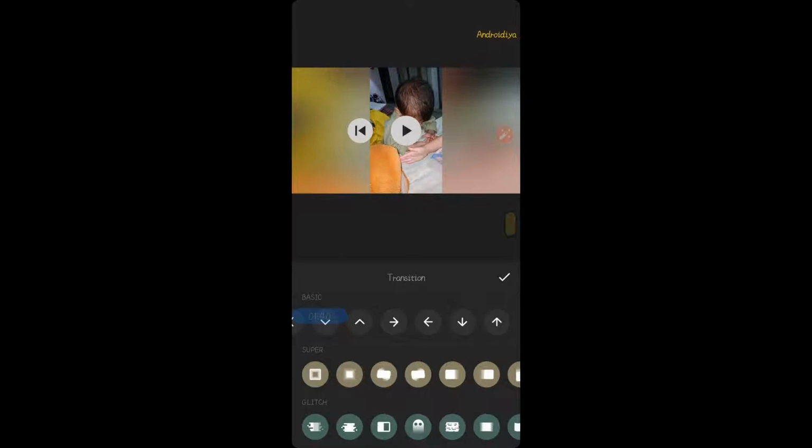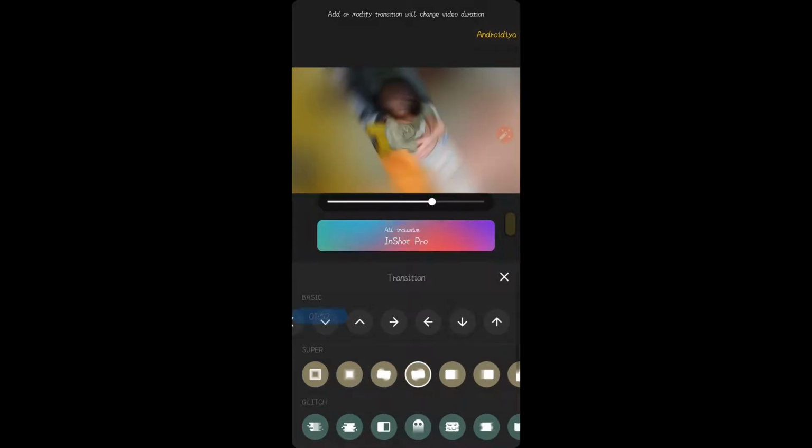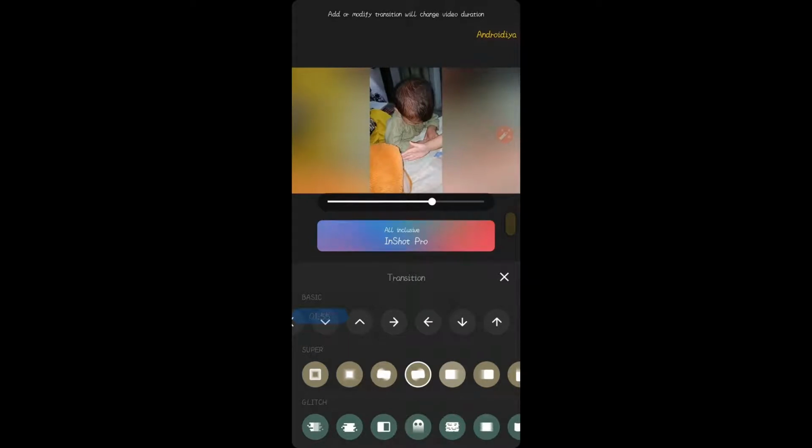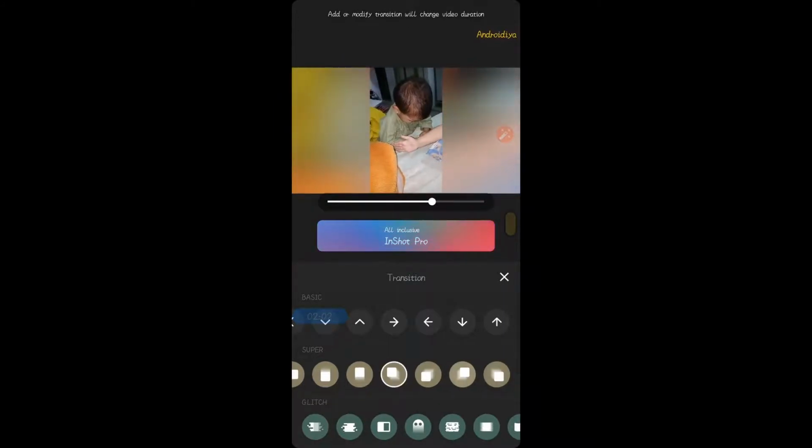All these transitions are completely free of use, but we also have super and glitch option. So super and glitch transitions are premium features. You will have to upgrade to pro version. So these are pro transitions.